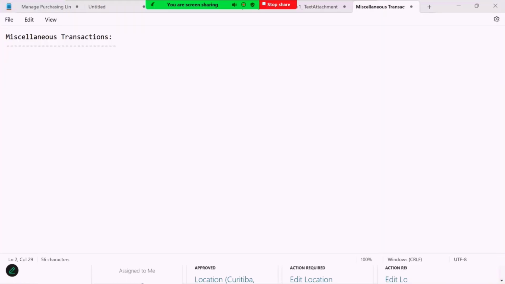Hey guys, today I wanted to discuss one of the inventory concepts, inventory transactions. Under that, one of the major concepts I could say is miscellaneous transactions. Majorly, miscellaneous transactions are used to either increase or decrease your stock balances in the system.